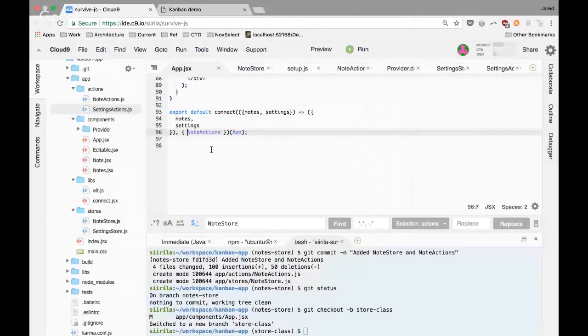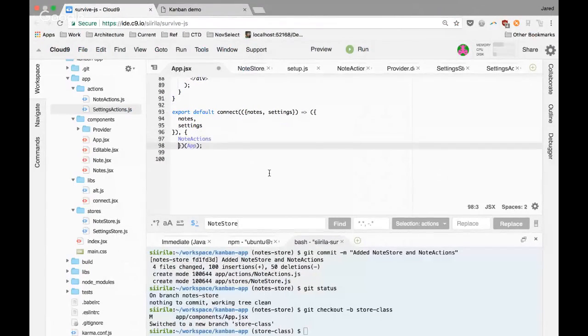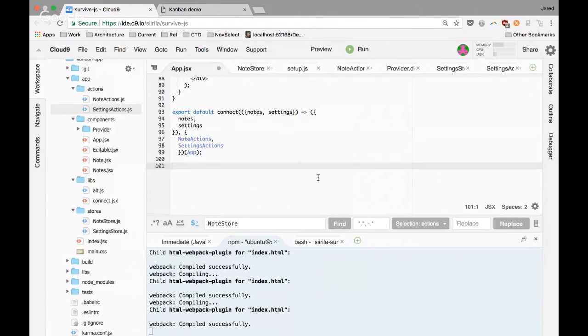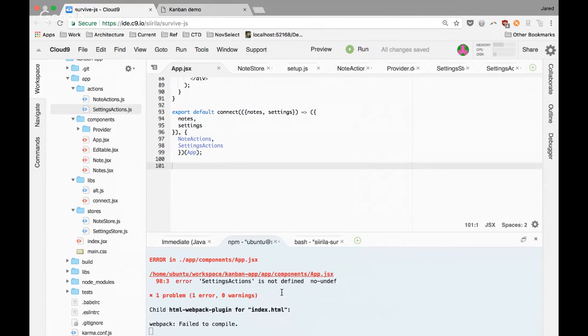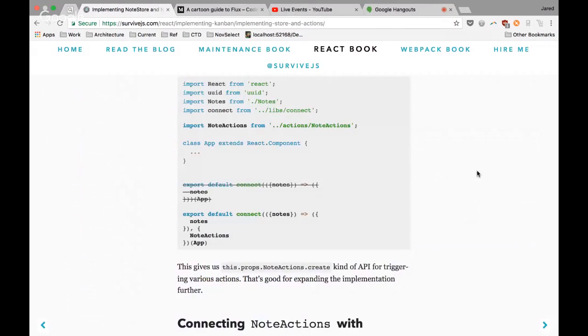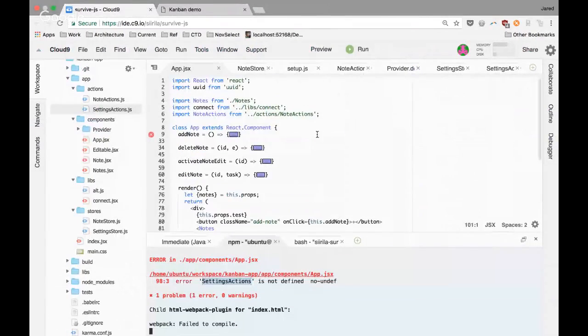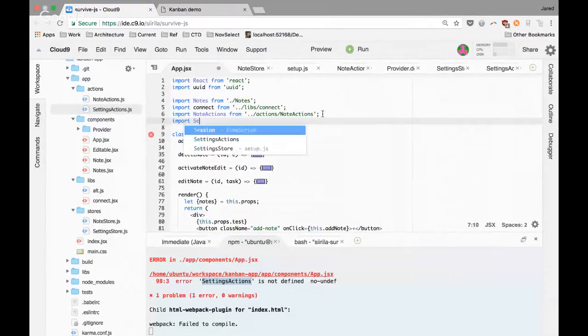All right. Let me break this out onto a separate line. Let's see what happens if I do this. Ooh, we get an error. Settings actions is not defined. There's one thing we're missing. Yes, we forgot to import our settings actions into this file. So this file doesn't know about settings actions because we haven't told it, here's another file with actions that you can use. You've got to make sure that file knows about it. And so we need to tell it about it, right? So let's import our settings actions from the settings actions file.